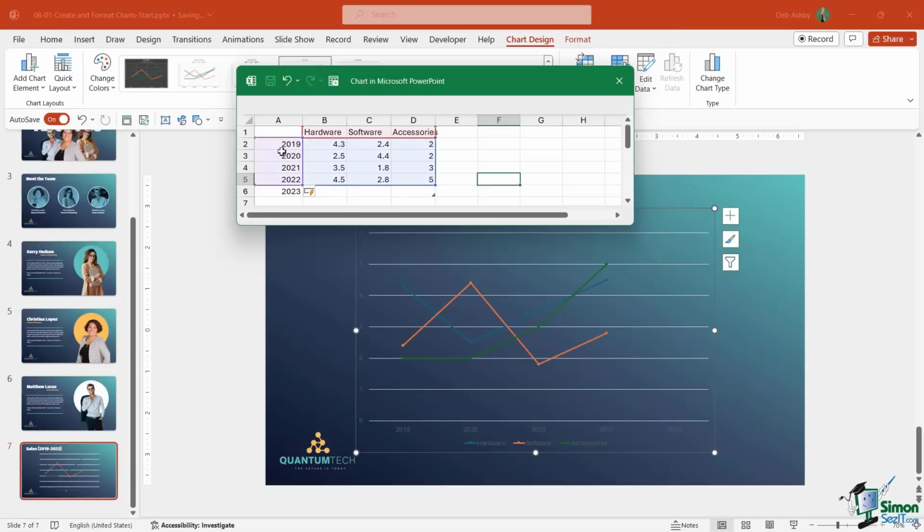Now notice, because I've added in more years than the original selection, you can see where we have these colored borders, the purple, the blue, and the red. This is telling me which data is currently being included in the chart. And this is kind of preset to 5 rows and 4 columns. So if I want to include 2023 data, I can simply grab the bottom of this and drag it down.